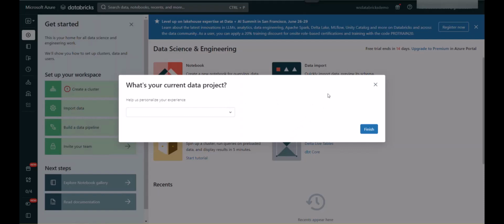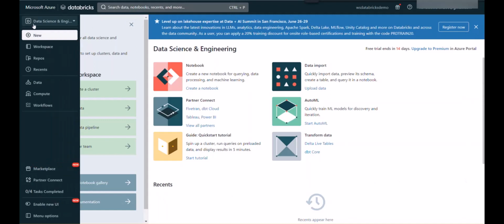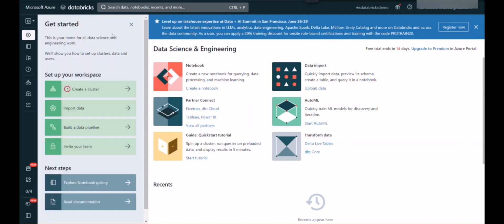So yes, this is our Databricks workspace. Here there are different options for creating a cluster, import data, data pipeline. Many options are present there. We will be looking into this Databricks UI in our next video. So I will be ending this video as of now.